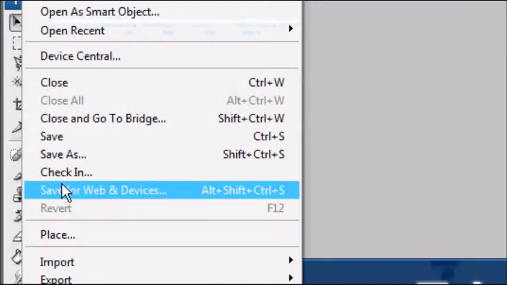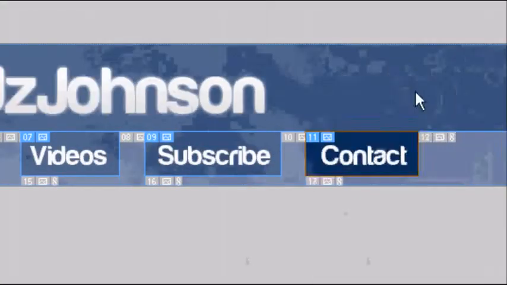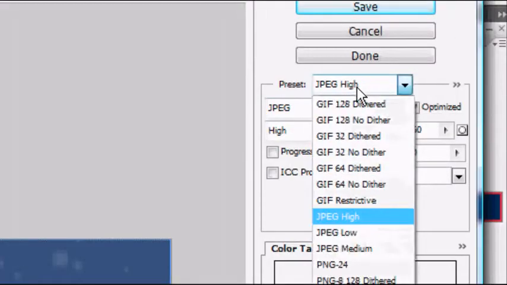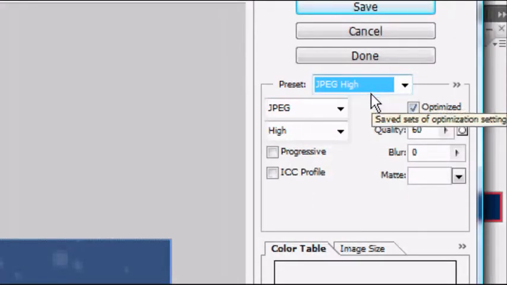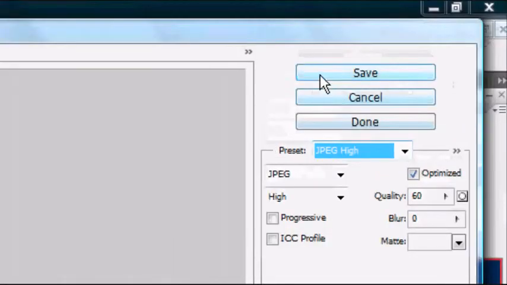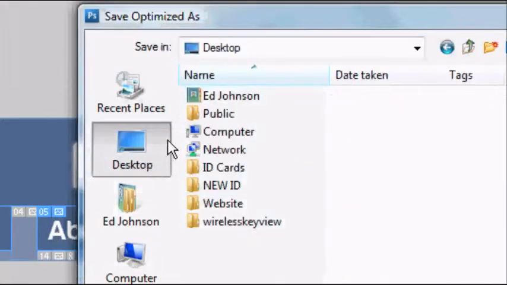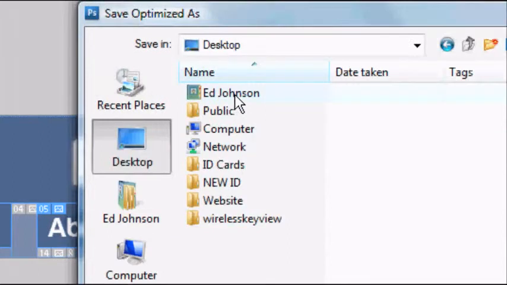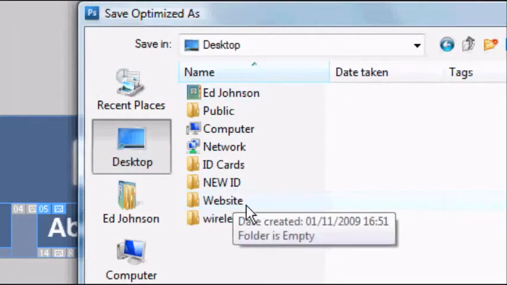Now we're going to go to File, Save for Web and Devices, and this new box should load up, and it's giving us a preset. We've got JPEG, which is good for a website, and once you're happy with all these settings, press save, go to the desktop, find the document that we created. Where is it? There we go, website.